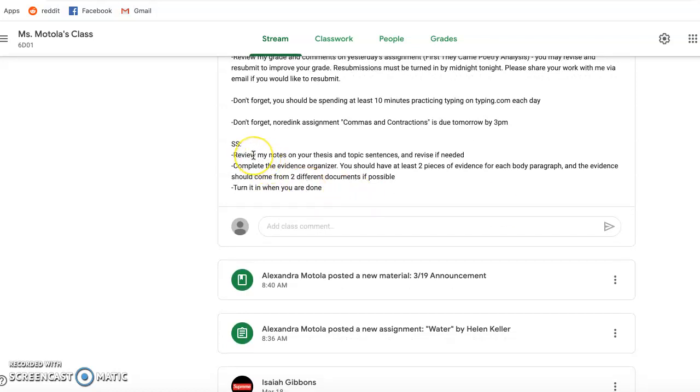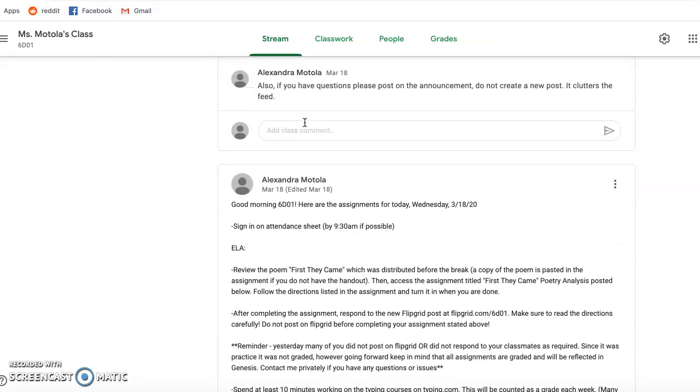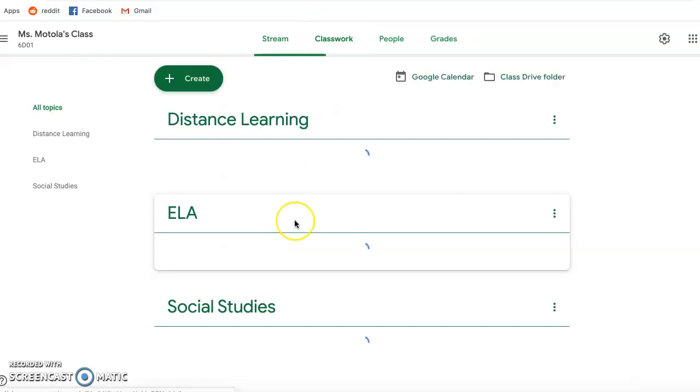So I haven't quite finished up your notes on the thesis and topic sentences yet. I'm going to be finishing those up this morning. I would say by 9:30 they should be good to go. So review my notes that I left you. If I said that you need to revise, go ahead and revise. Then you're going to complete the evidence organizer. So let's take a look at that. So if I scroll, let's just go to classwork.